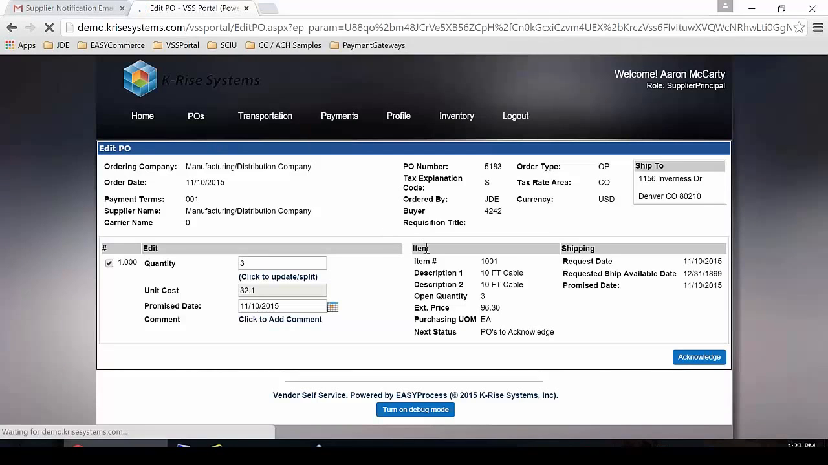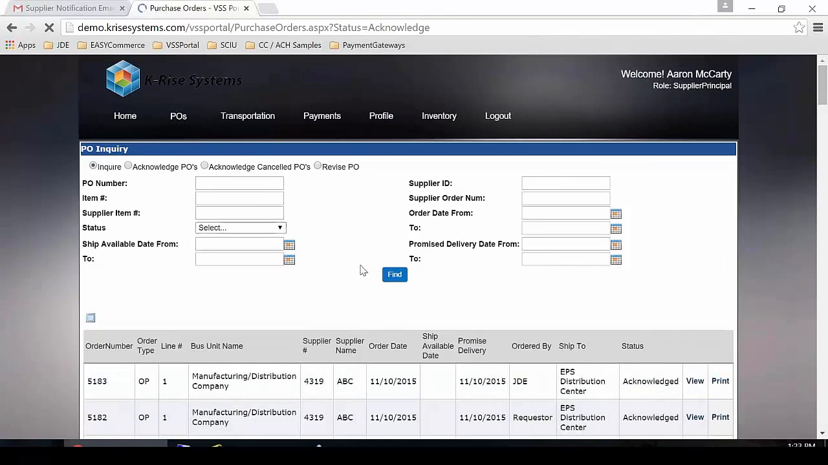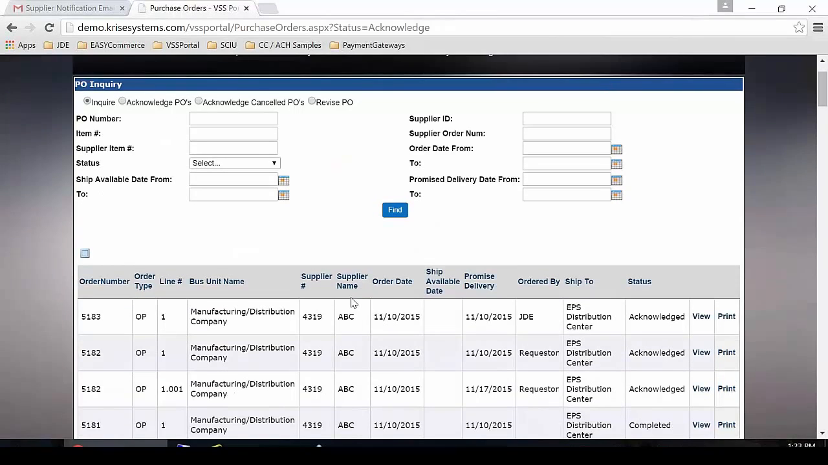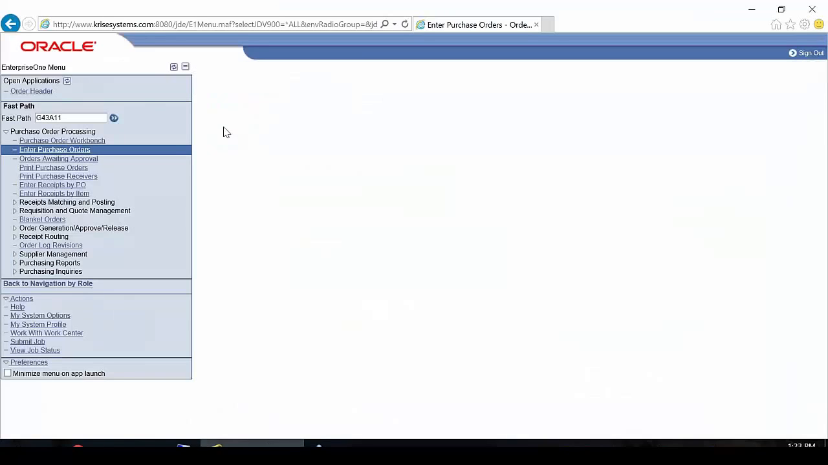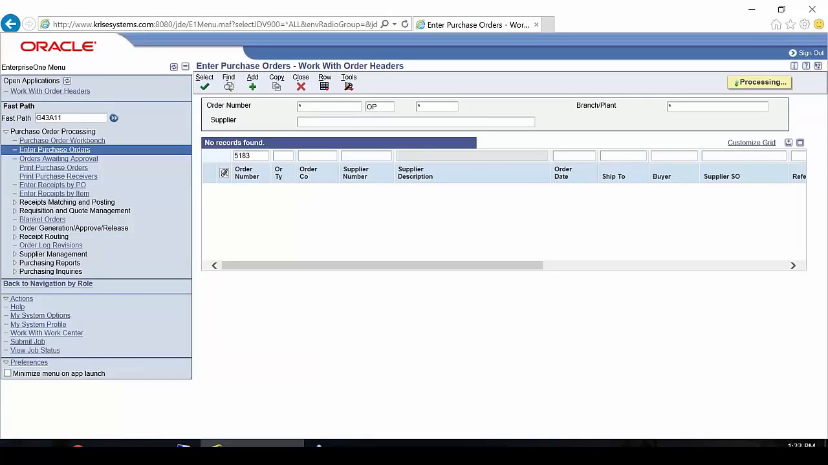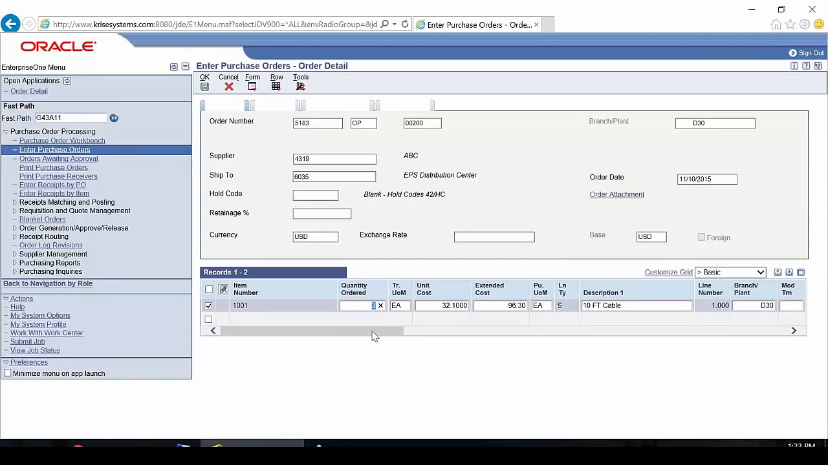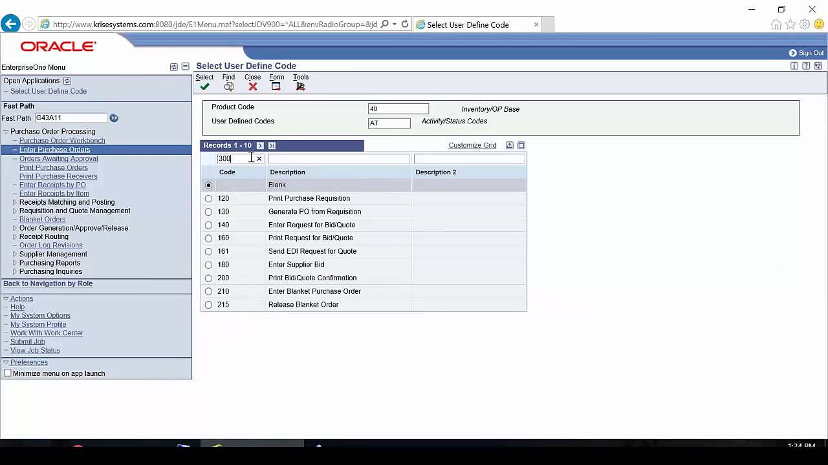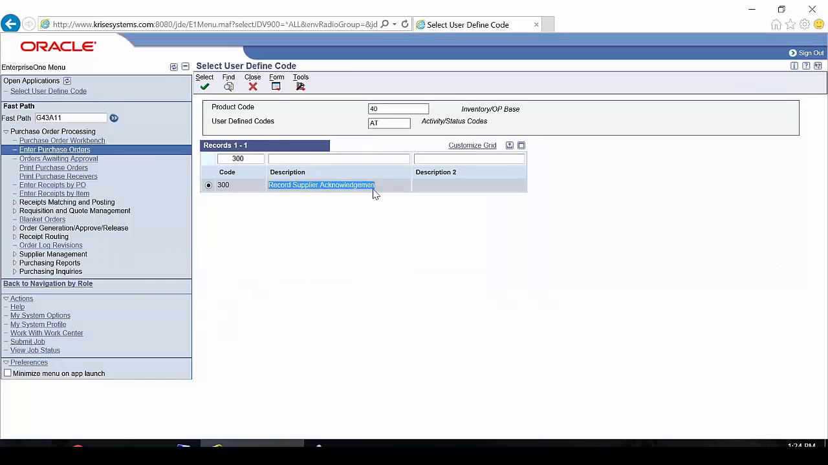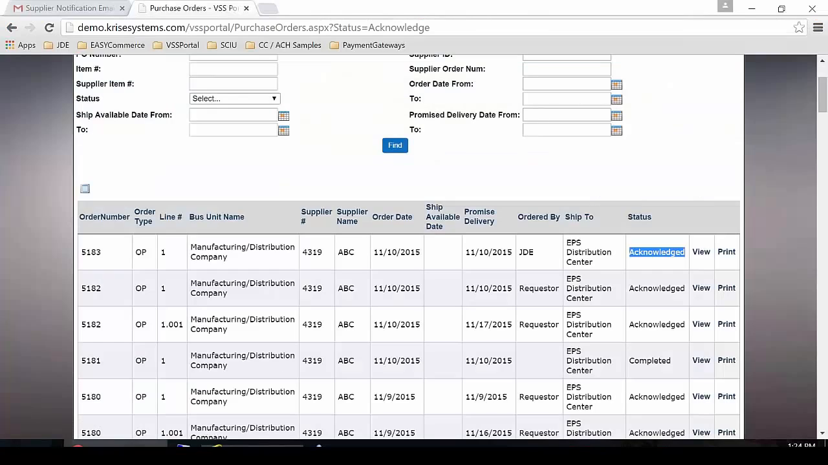Okay, so that was updated in JD Edwards. And if we go back to our inquiry screen and hit find, we can see that our PO 5183 is now acknowledged. Also, if we go into JD Edwards and look up that purchase order, we can go to the detail and see that that specific line moved to status 300, which is PO acknowledgement, record supplier acknowledgement.